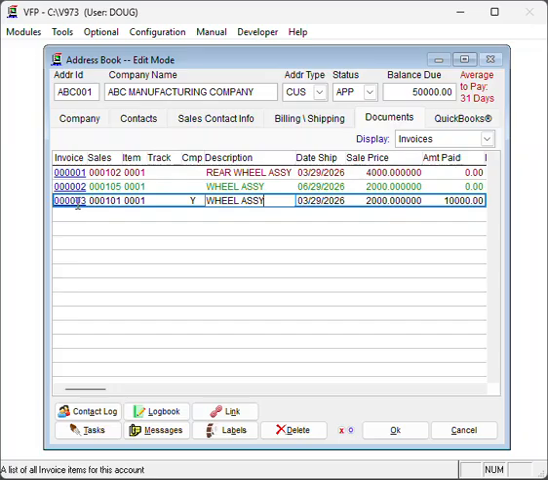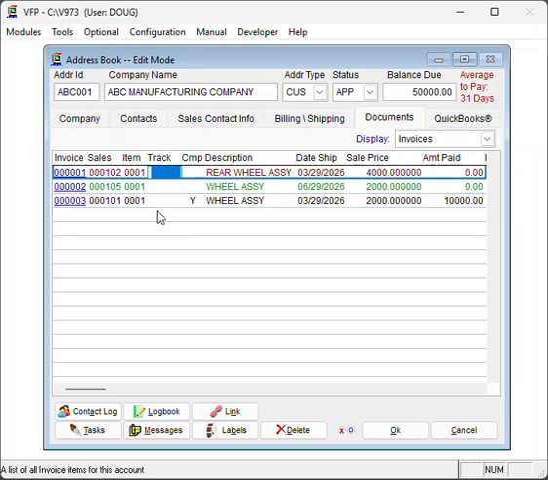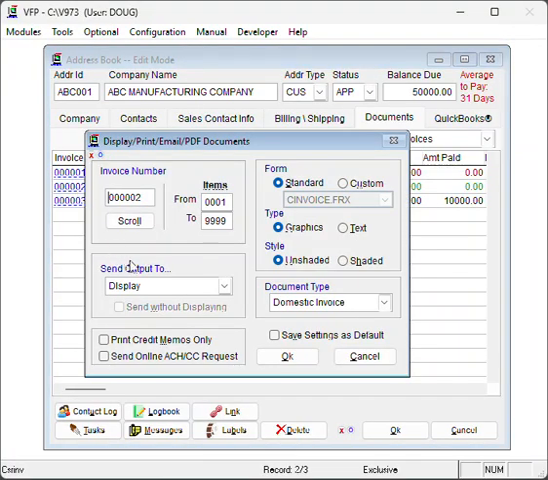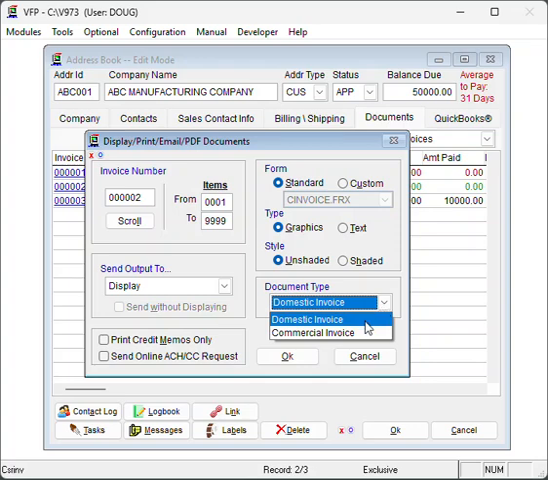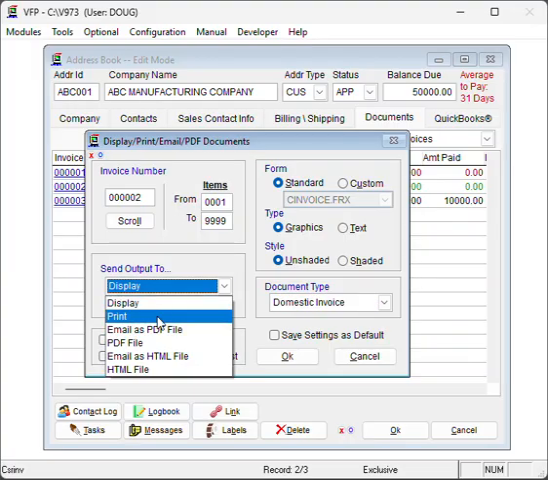If the track column contains the word Track It, PCMRP will show you where your UPS or FedEx package is currently at. Let's double-click on invoice 000002. I can select it to print as a domestic invoice or as a commercial overseas invoice. I will leave it to print out as a domestic invoice. PCMRP will display, print, or email the document.